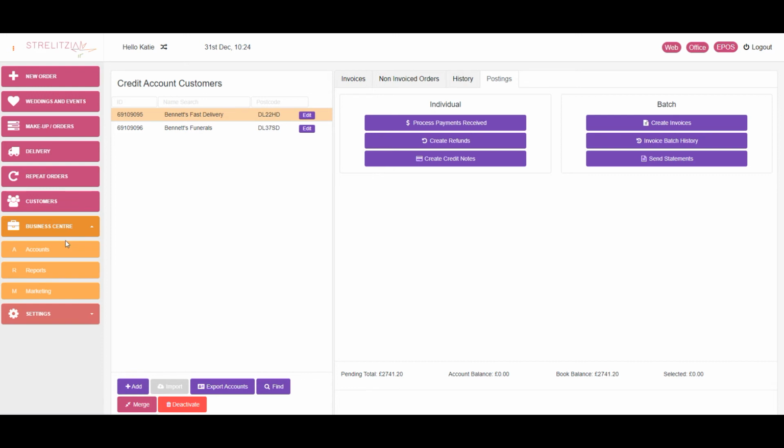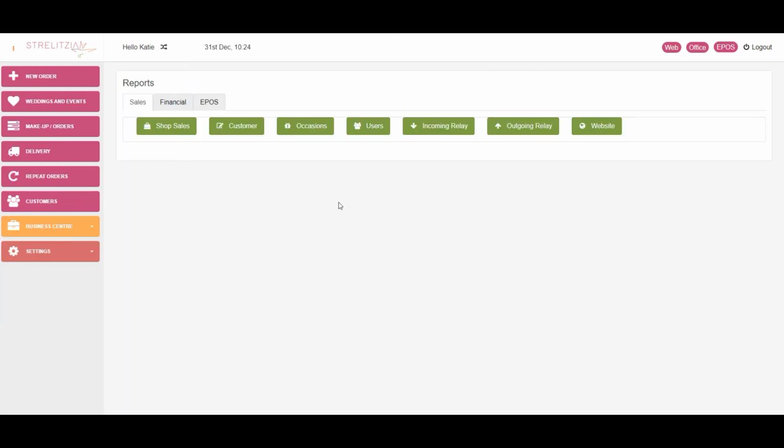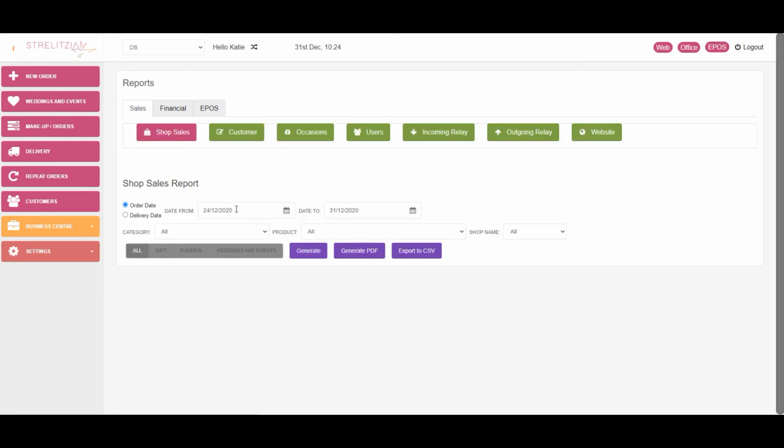If we go back to the business centre and select reports, reports are such a vital part of knowing your business. You are constantly entering data about your business into Strelitzia, and this is the part of the software you can make the most of that. So if I click on shop sales, I can then see all the orders in my system. So I'll leave these dates set. So that's the 24th to the 31st of December, and I'm going to generate.